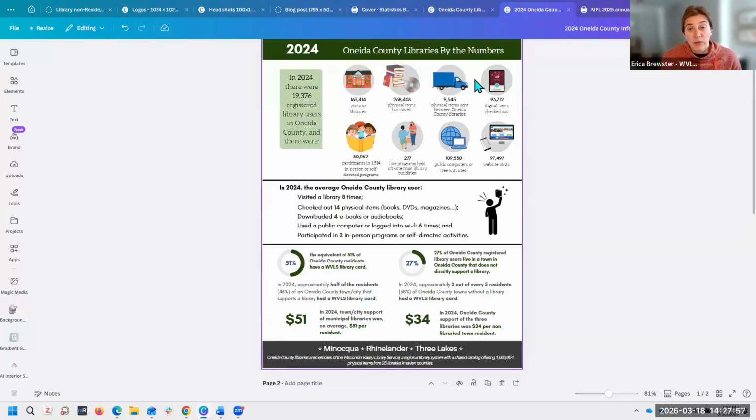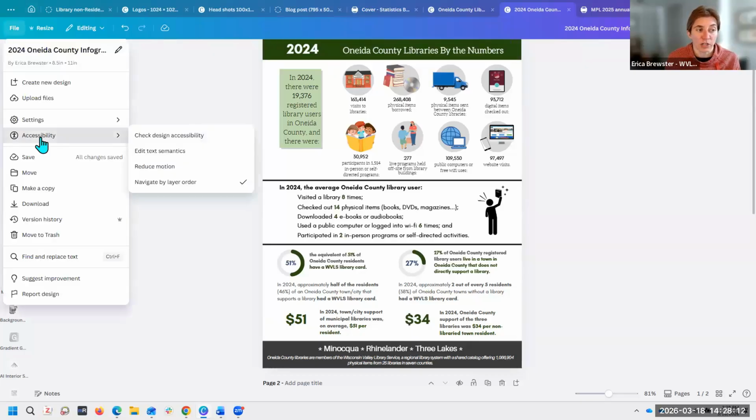Now, the next pieces that we need to look at are accessibility specific pieces. The first one that you're going to be able to look at is color contrast. And what's really nice about, in this case, Canva, is there are often accessibility checkers within this. And this is going to check for electronic accessibility.